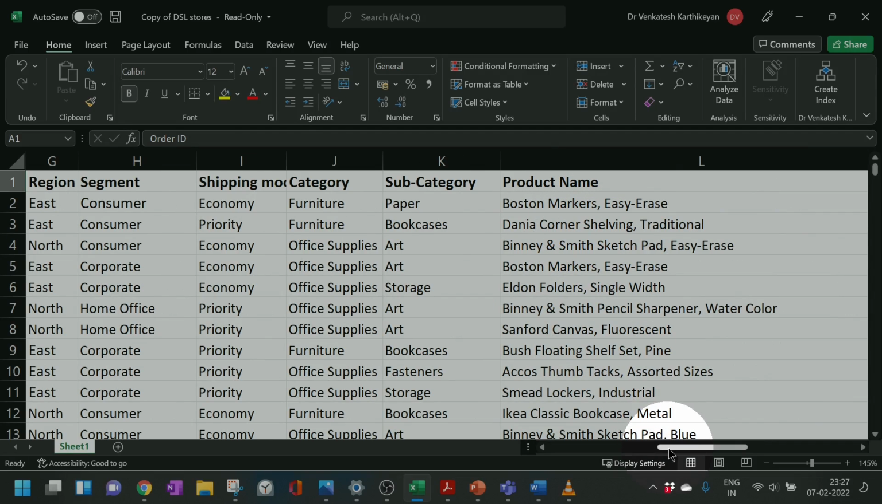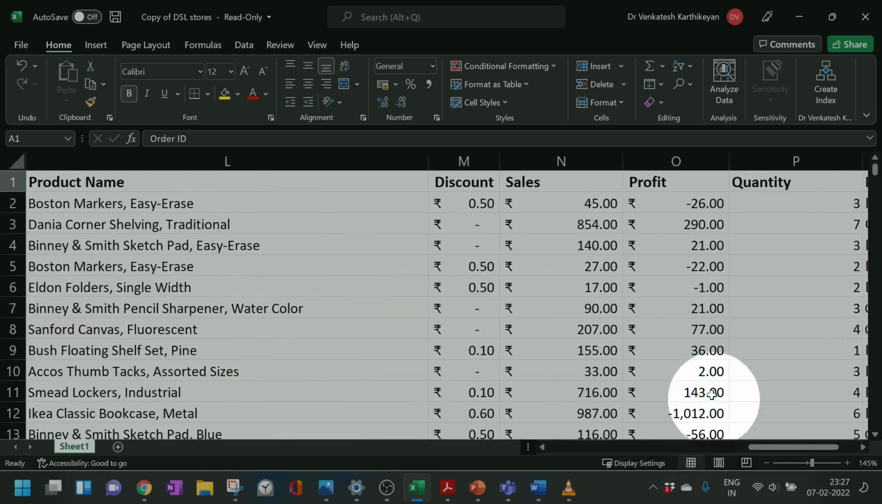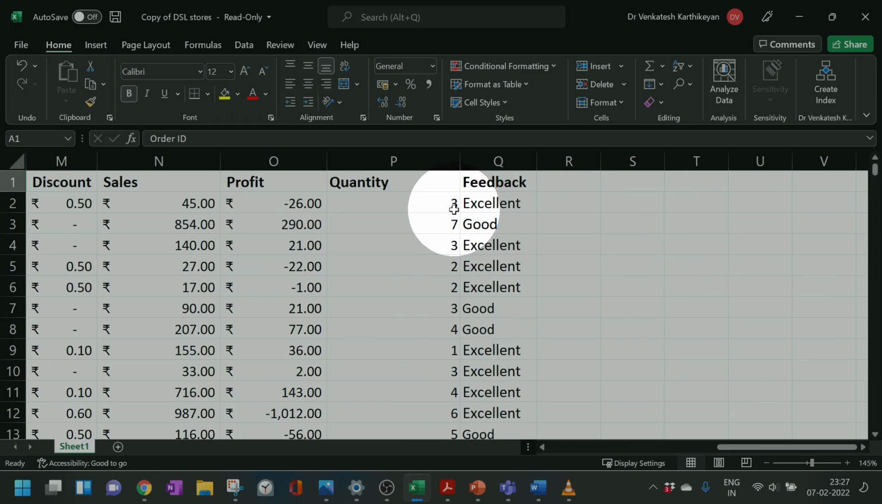Now, what are the other columns? Discount. The discount for the particular item was 50 paise. The total sales was 45 rupees, and the profit, actually there is no profit here. This is a loss-making sale. There is a 26 rupee loss in this, and the quantity is 3. So 3 items were sold.